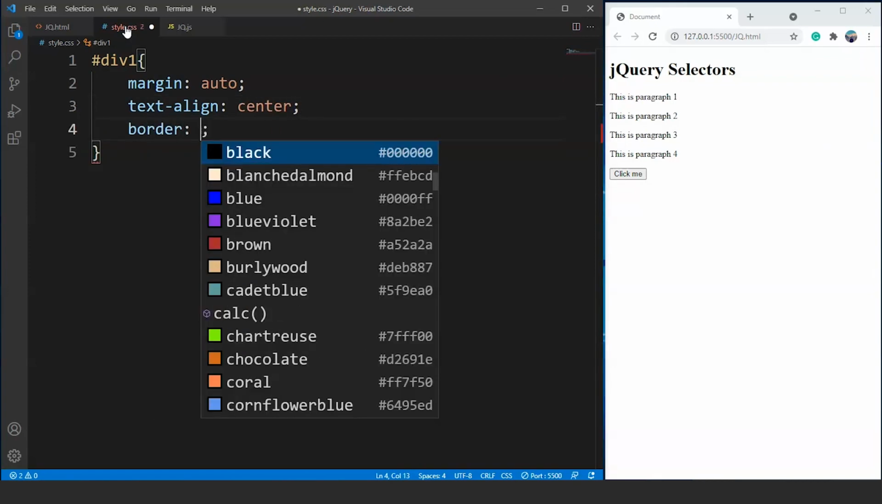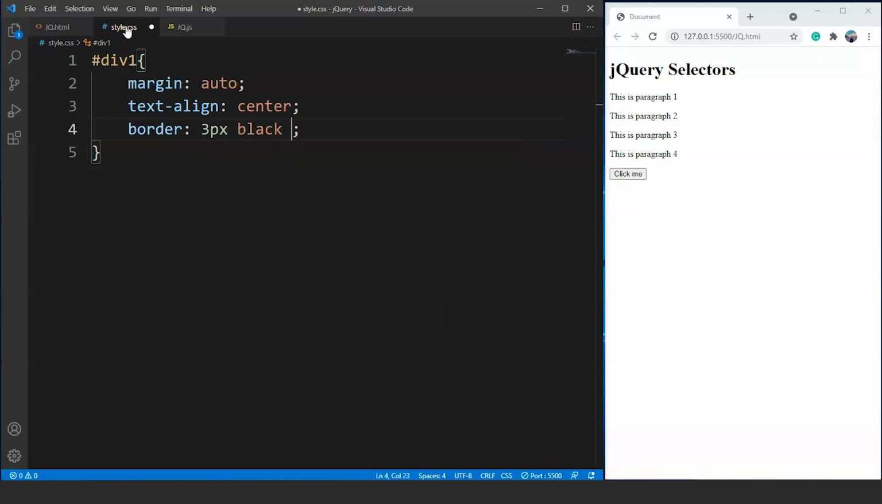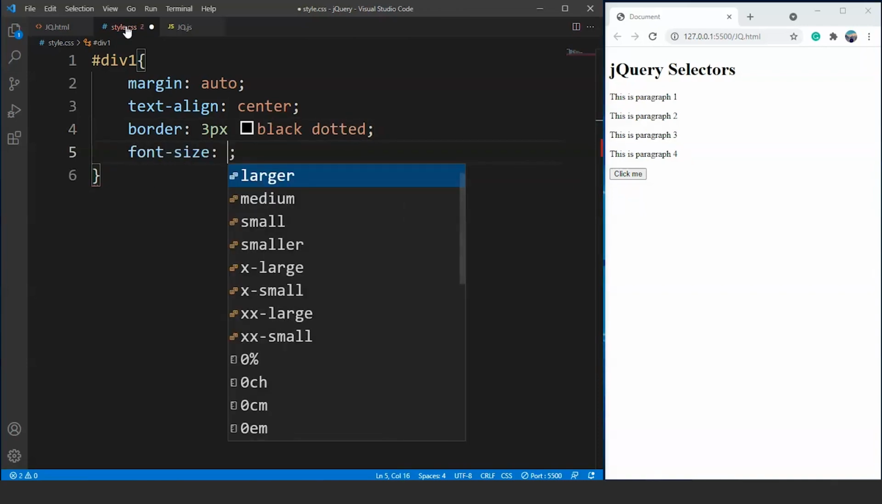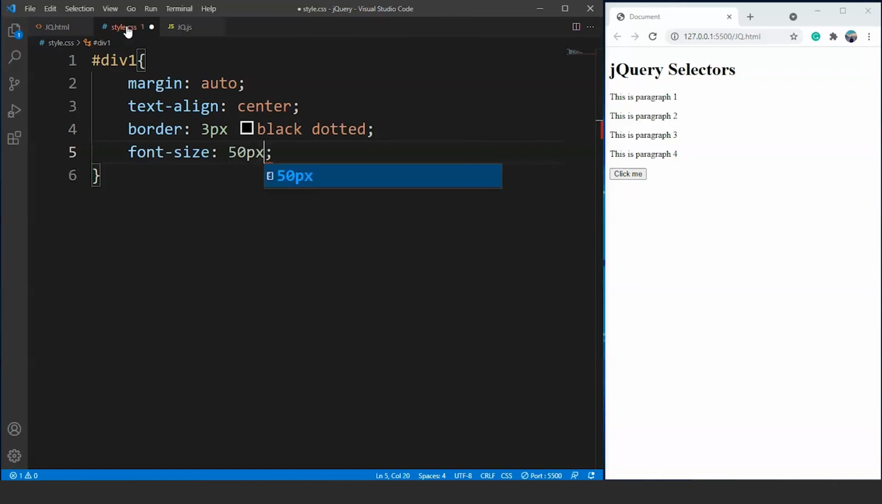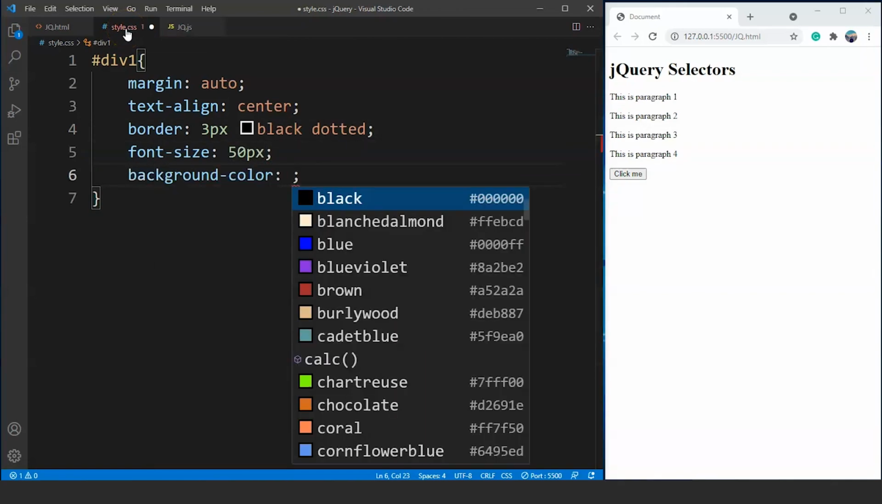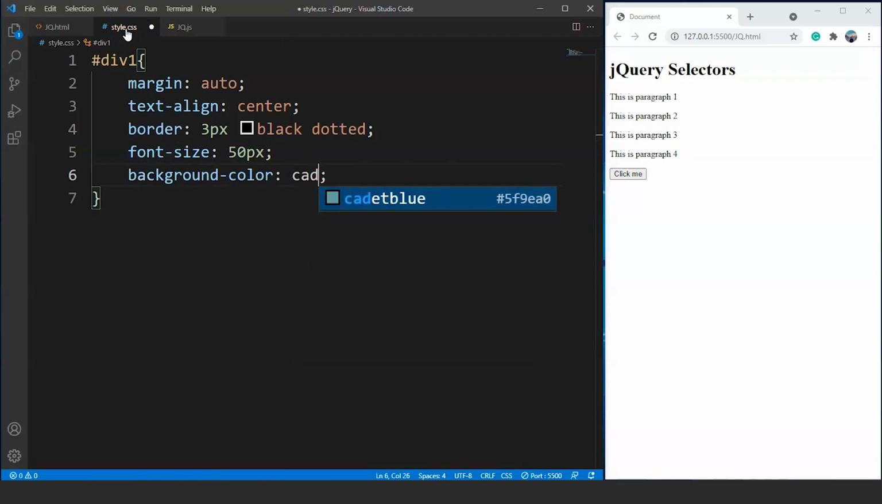Border we are going to add. We'll write here border as 3 pixels black and dotted. Fine. Next up we'll write here font size as 50 pixels, let's say, and the background color is going to be, let's say, caddy blue. Fine.